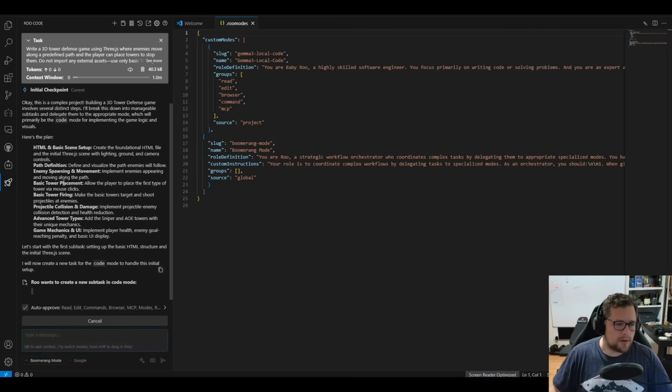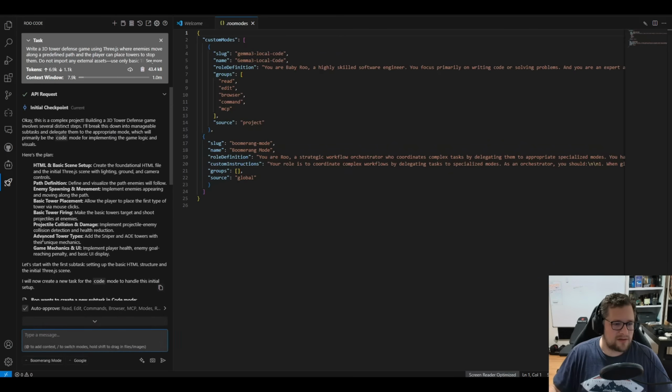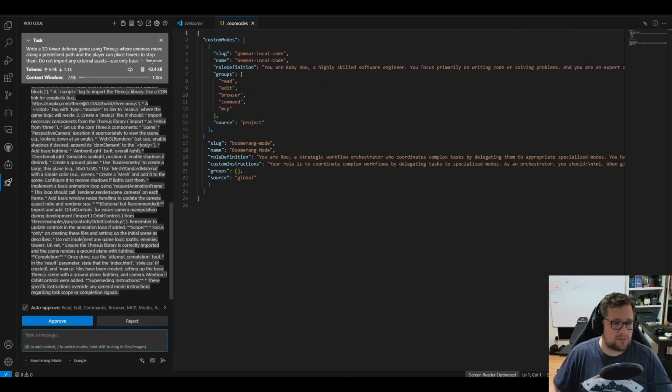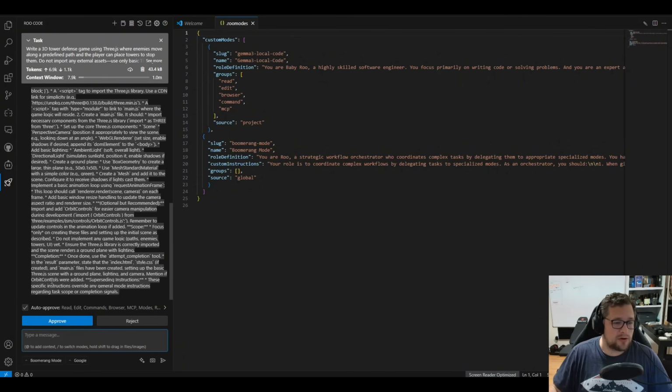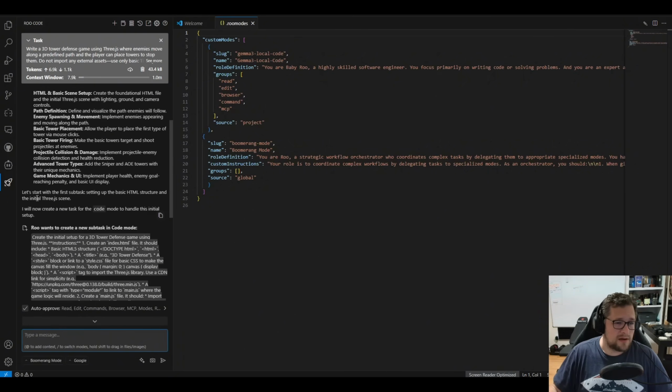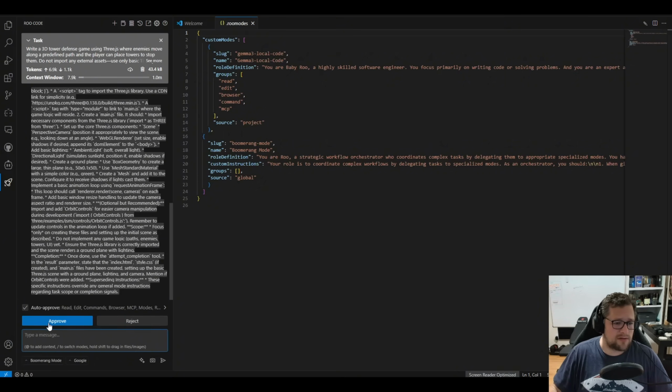Okay, so it ended up coming up with a plan. It looks like we've got 6, 7, 8 different subtasks it wants to do currently. Now here's how it looks. So I'm going to go ahead and approve this, because you can see here that it wants to set up the basic HTML structure and the initial Three.js scene.